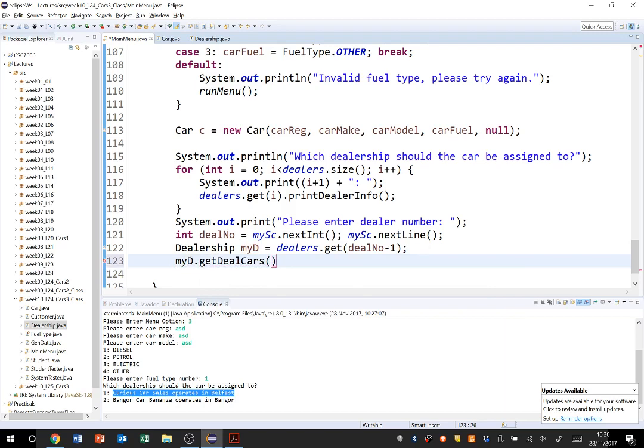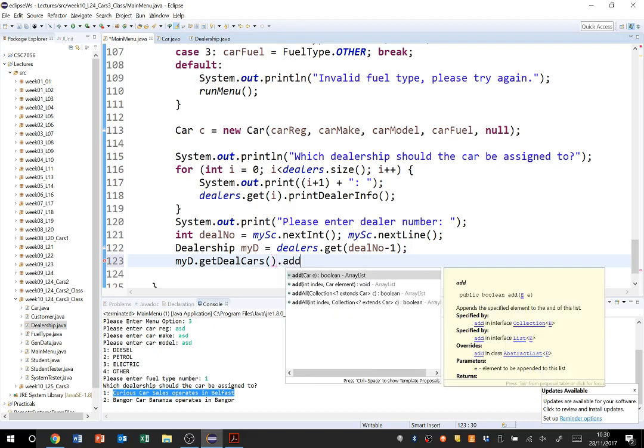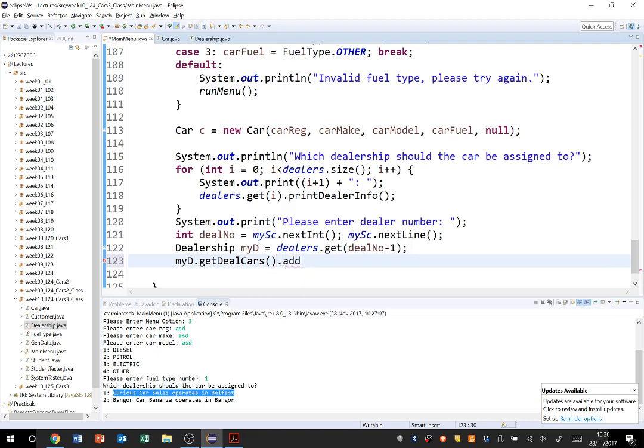So here we've got MyD.getDealership cars. That means for that dealership I've selected, I've gone into that object and got the list of cars that we're dealing with. Now that I've got that list of cars, what I want to do is add something to that list. What is it I want to add? I want to add the car that I've just created a few lines before, and that's that.